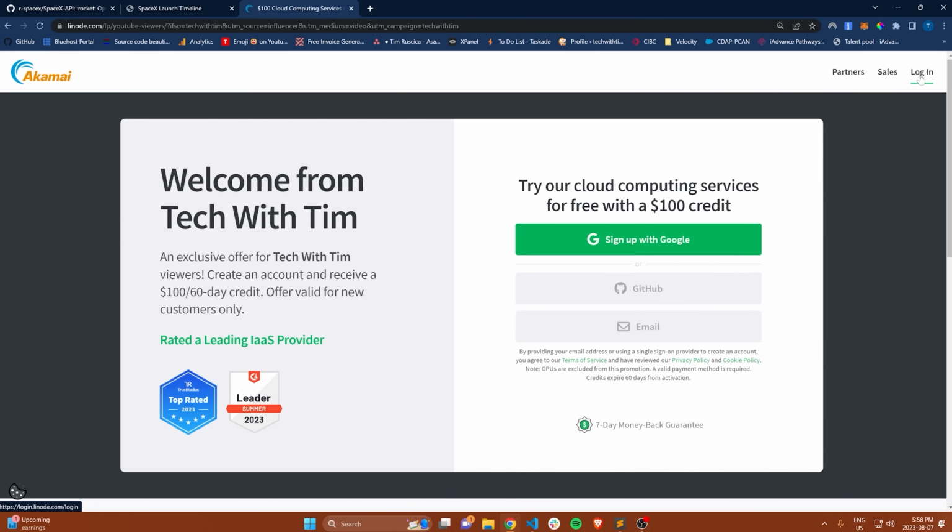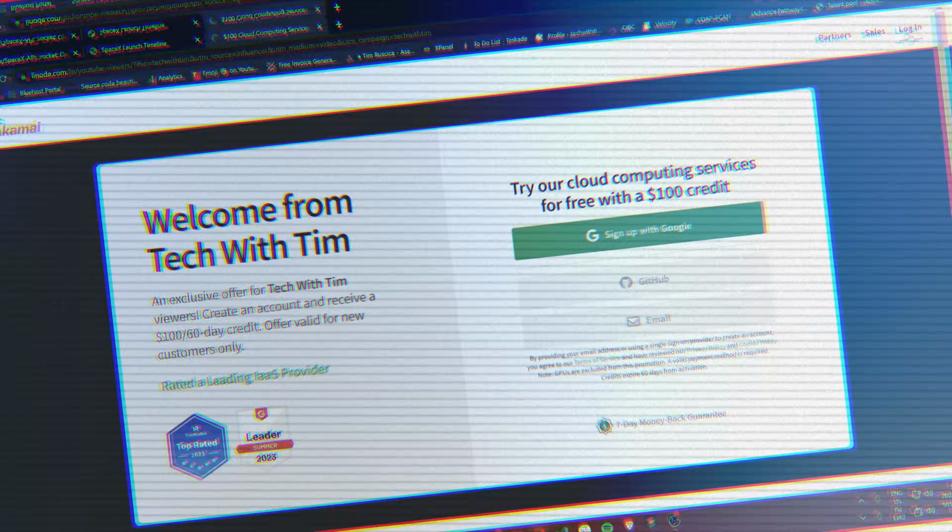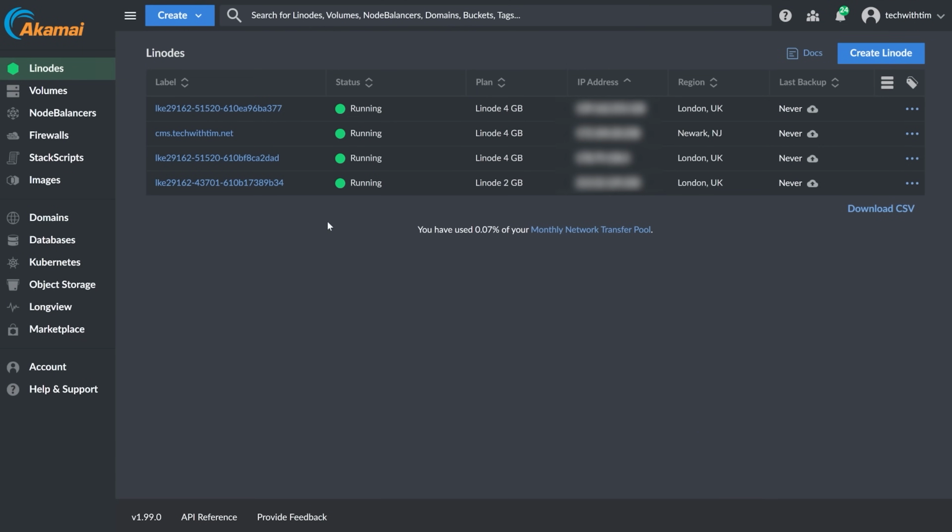So I'm going to sign in here, and then I'm going to show you how we can spin up a virtual private server, and then we'll go from there. All right, so I've signed in here, and you can see that I already have a few servers running. As I was saying, this is literally the only cloud provider that I use.